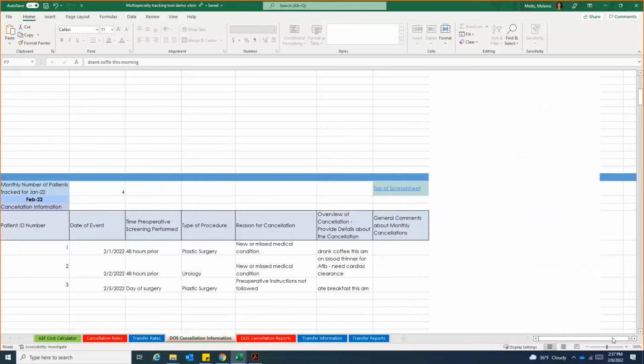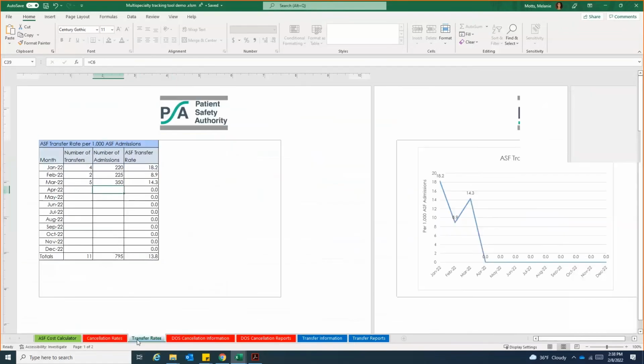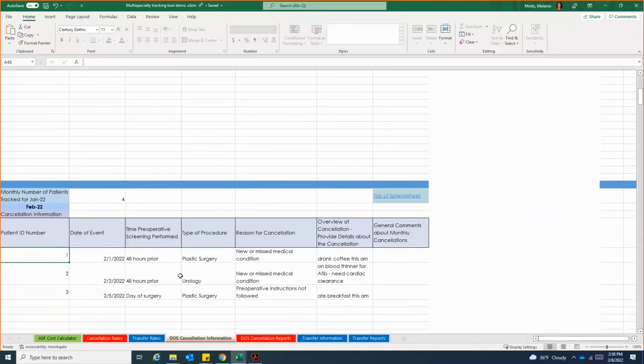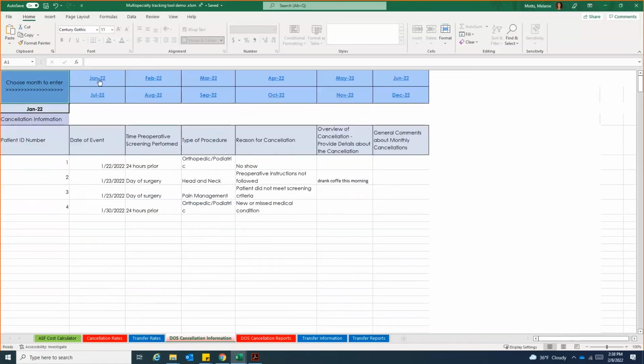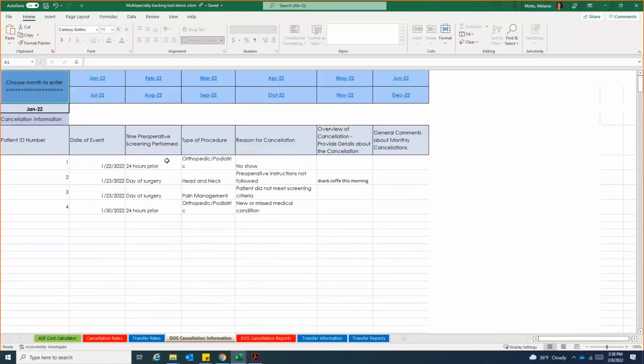Date of surgery cancellations, okay, so this is cancellation information. This is where you're going to fill in some more of that detailed information. So, these are more high level. This is how many we had. We're trending. The cancellation information is where you're going to get a little bit more detail. Let's just say we're in February now, and I'm going in, I can add this information. At the top of the spreadsheet, I can click on this, and it's going to take me right to the top here, and I can go to any of these months throughout the year. So it's very easy to get around, very simple.